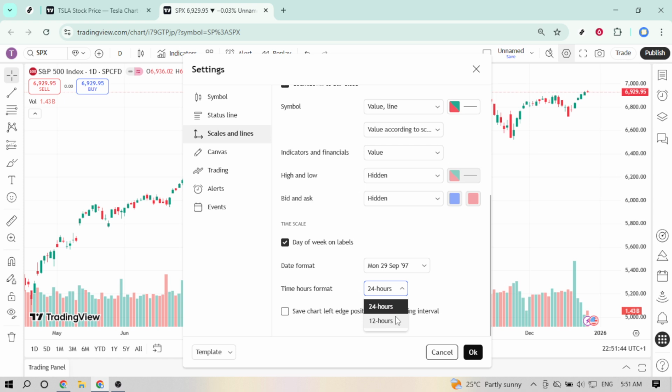As soon as you select 12 hours, you'll typically see a live preview on the time axis reflecting the change. This affects your chart's display for all lower time frames and intraday views, and it keeps the format consistent across symbols you open in the same layout. Finally, click OK to apply and save your changes.